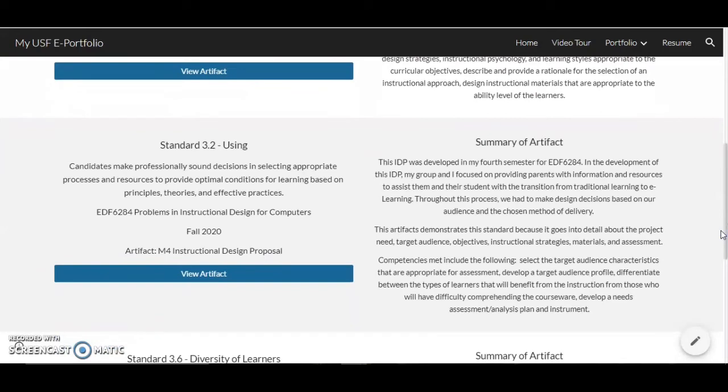Next, we have Standard 3.2, which is using. Candidates make professionally sound decisions in selecting appropriate processes and resources to provide optimal conditions for learning based on principles, theories, and effective practices. I chose an artifact from EDF 6284, Problems in Instructional Design for Computers, which I took in fall 2020, and I chose to include my M4 instructional design proposal.